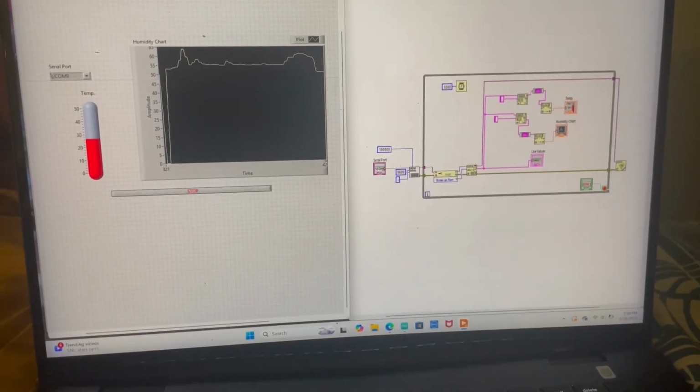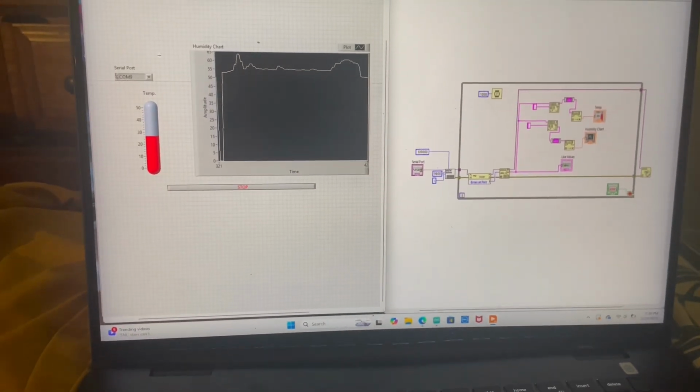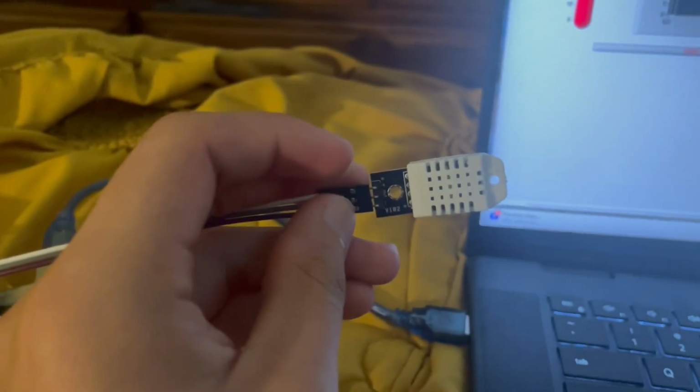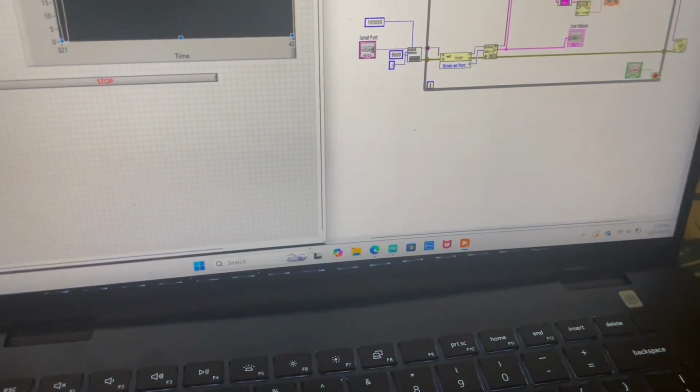Today is May 29th, 2025, and I just did a run simulation on LabVIEW for humidity and temperature with the DHT22 sensor. The Arduino code is within the library.